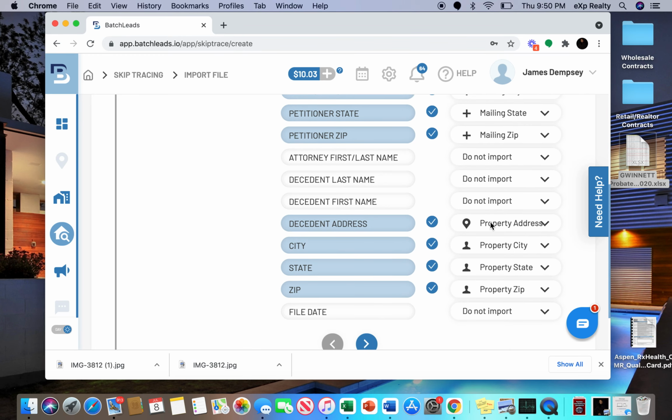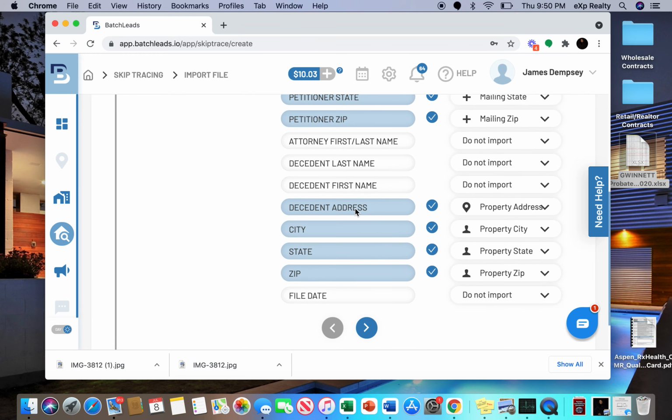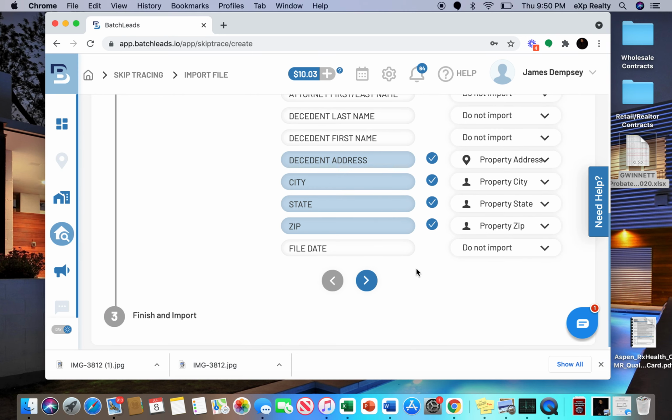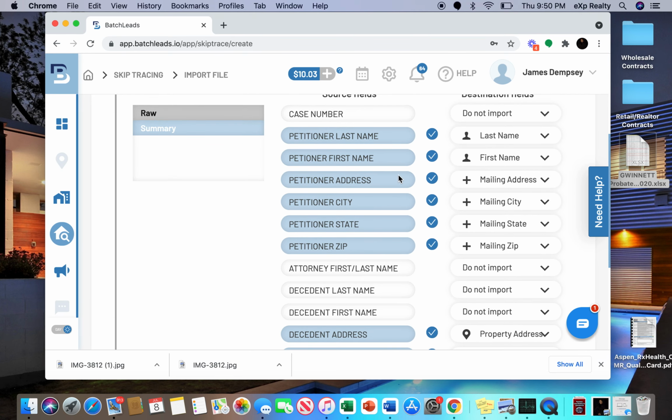And then the actual property address is going to be the decedent's address because that's the property that we want them to sell or to find out if they're interested in selling. So that also helps so that when we get on Batch Dialer, this is the address that comes up, and that's the address that we will potentially ask them about and whether or not they're interested in selling or for whatever reason. So we want to put the decedent's address as a property address, city, state, and zip because that is the subject property. Okay, so one more time so you can see it.